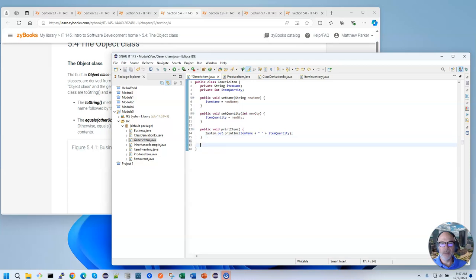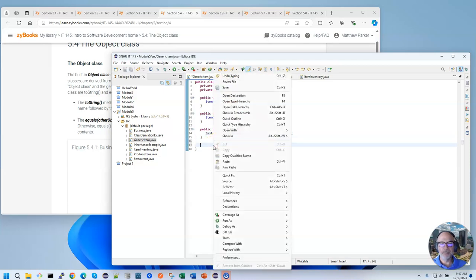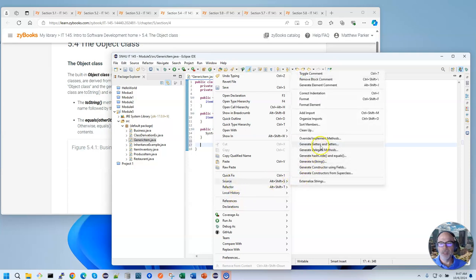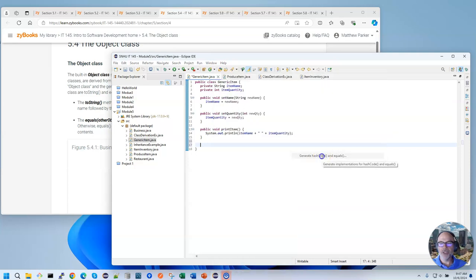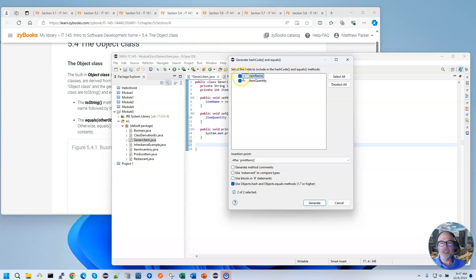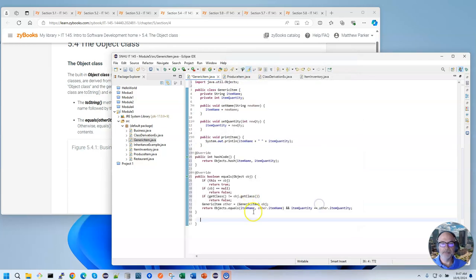So let's just go ahead and come in here. I'm going to let the IDE do this for me. If I right click, go to source, generate, I'm going to do hashCode and equals, and I'm going to let it generate an equals method and hashCode based on these fields. Select all, generate. And so what this is going to do is it's going to check if two generic items are the same. We've got some other details down here. Don't worry about those for now. Just leave those in there.